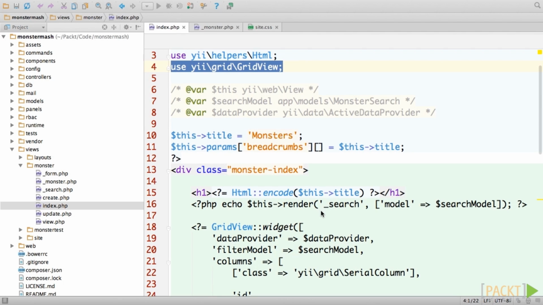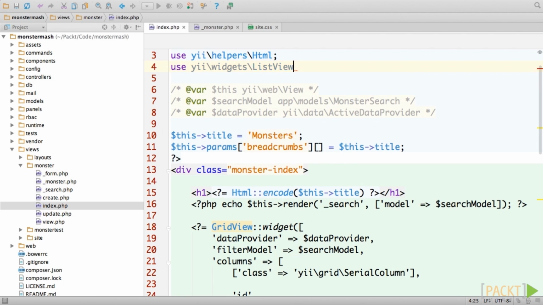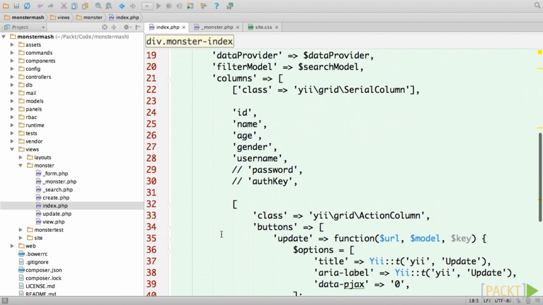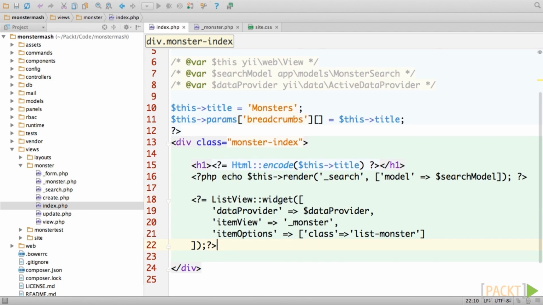The first step is to open views, monster, index.php. We'll replace the use statement at the top and instead include the List View widget. Now, remove the grid view code entirely and call the widget method of the ListView class. This widget also has a data provider attribute. We'll provide it with the output of the monster search model's search method, which is an instance of the ActiveDataProvider class.